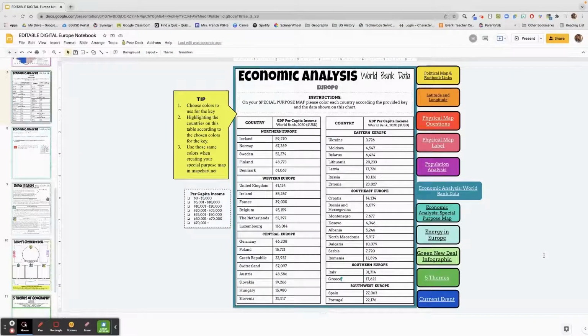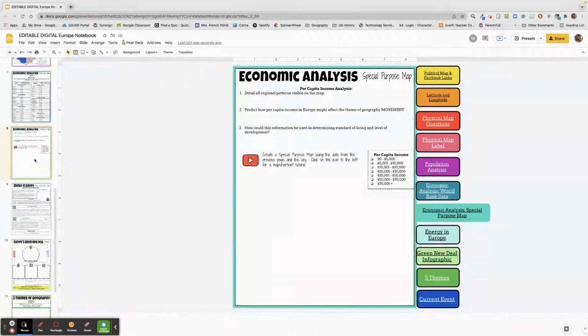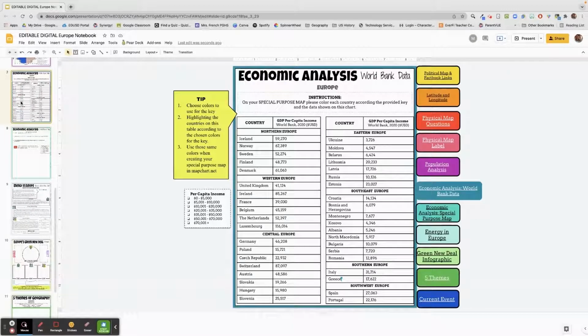In this tutorial, I'm going to show you how to complete 2 pages from the Europe notebook. The first is the economic analysis World Bank data, and the next page is the following page where you will be creating a special purpose map using mapchart.net. So first, let's go back to the data page.